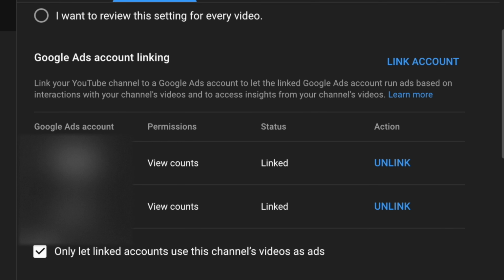Below where the accounts are listed, there's a checkbox, if you're in the YouTube partner program, of course, that says only let linked accounts use this channel's videos as ads. So if you're in your YouTube partner program, make sure you've got a Google Ads account, your own Google Ads account listed, and you've checked that box. That stops other people from using your content or promoting your content as an ad.